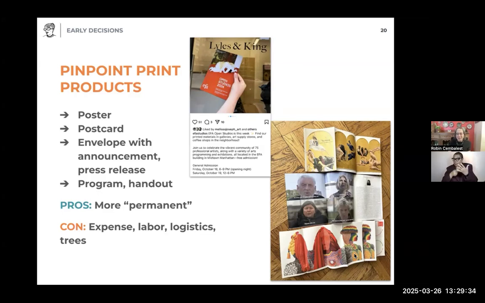But no matter what team you're on, you want to think, do you want a poster? Do you want a postcard? Do you want to send something in the snail mail? Do you even have people's addresses? And of course, a program or a handout.